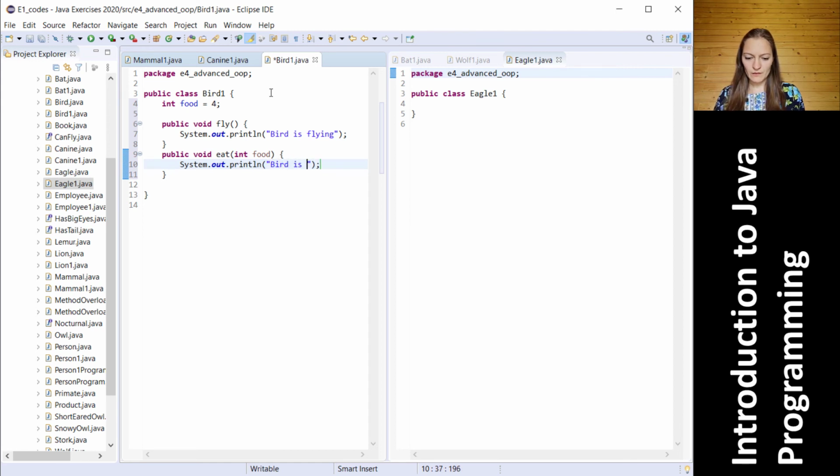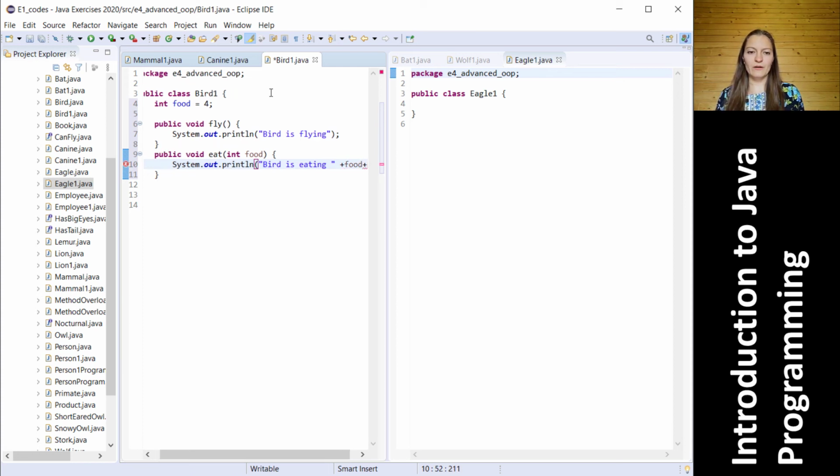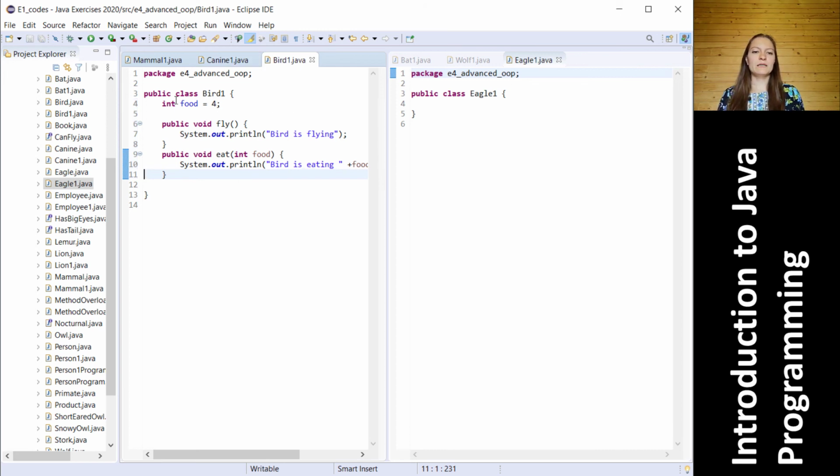Bird is eating, and then we want to put here the value of our variable food, and then units, so many units of food. And we are saving. So this is our parent class with one variable food and two methods, fly and eat.